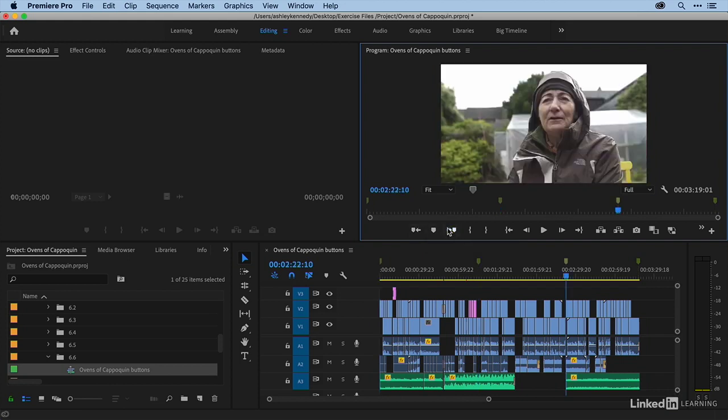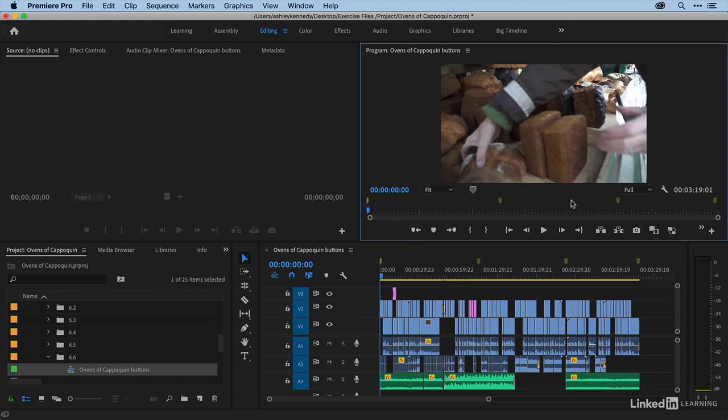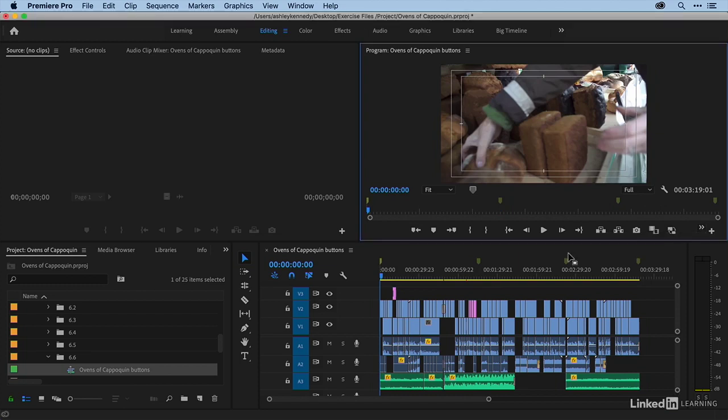So I can click on these. You can see that it's working just as I would expect. And the other ones that I added, I can pull up within this menu. I'll choose Safe Margins and Snap in Program Monitor.